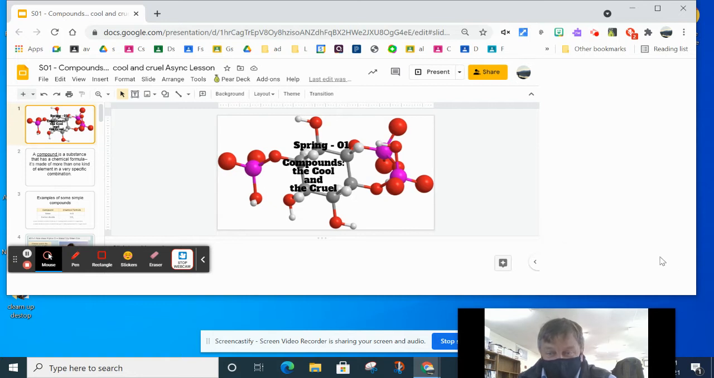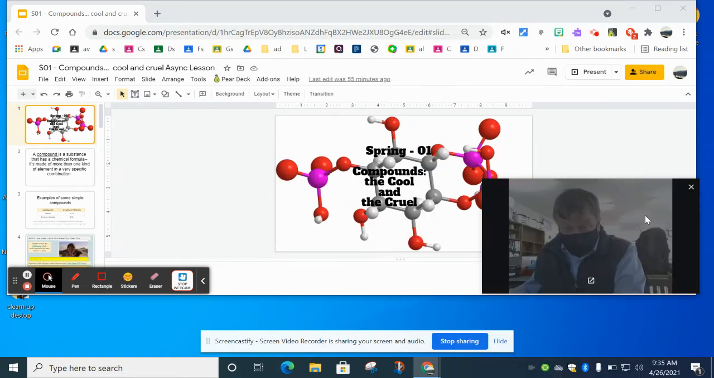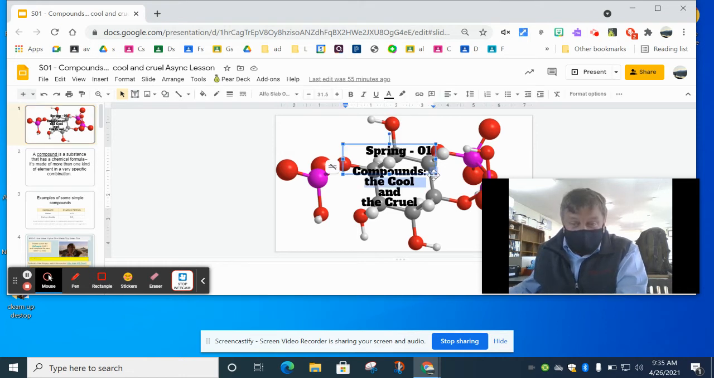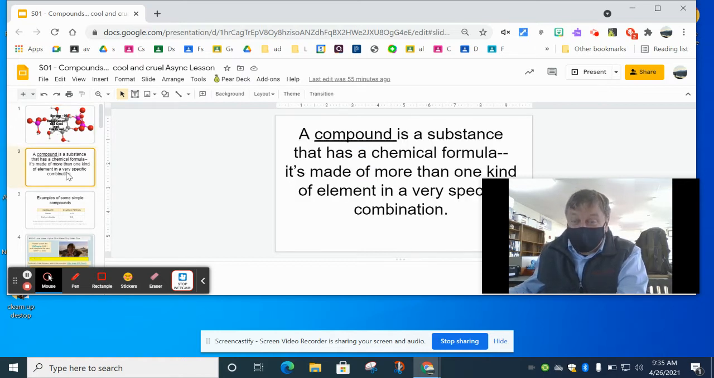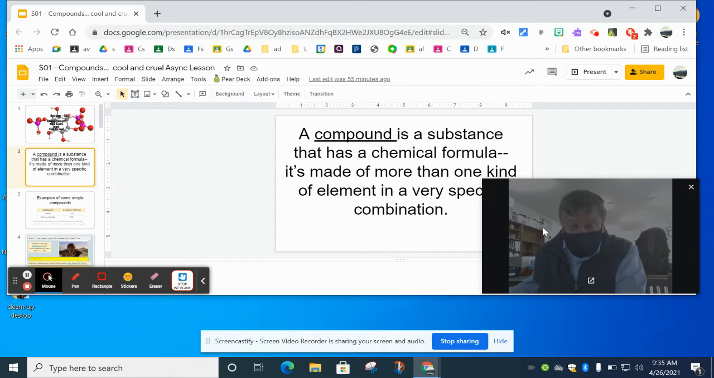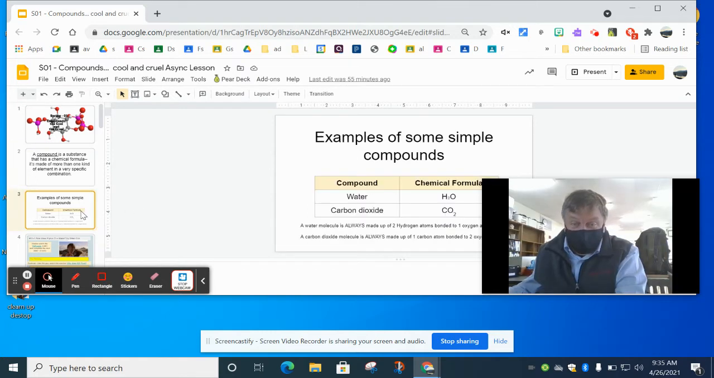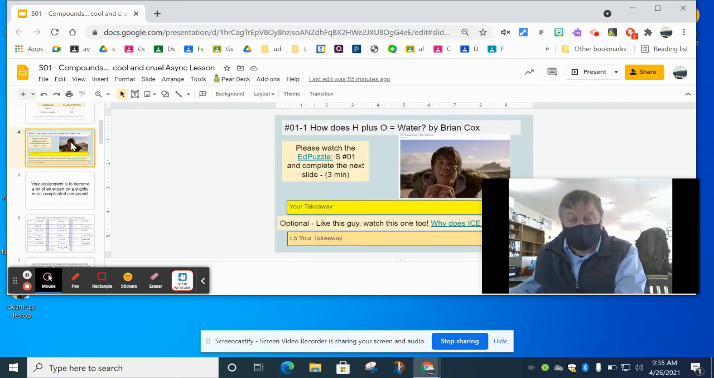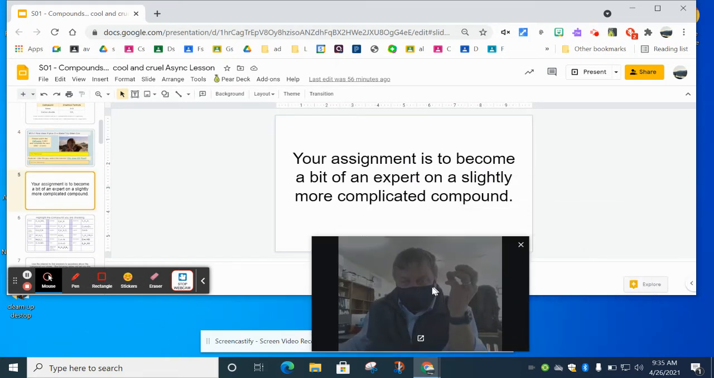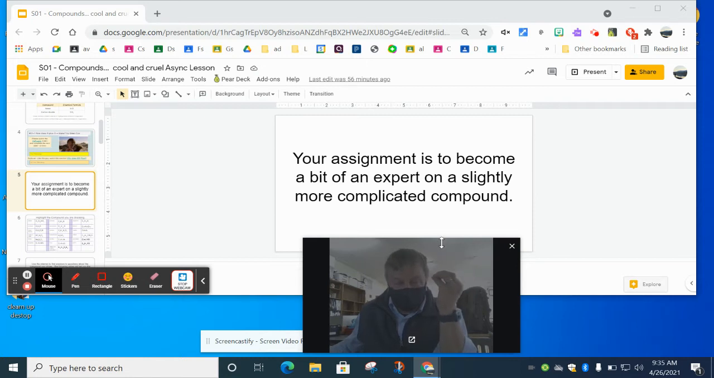So today is a time to do a little asynchronous lesson, and that means you are going to work on this independently and do your best. There's a couple of pieces to it. We're going to remind ourselves that a compound is a chemical formula that has more than one atom in it. There's a couple of examples. There's a quick, simple video on EdPuzzle that I'd like you to watch that talks about the cool way that when atoms combine, they change properties. And then your job is to become an expert on one more complicated compound.